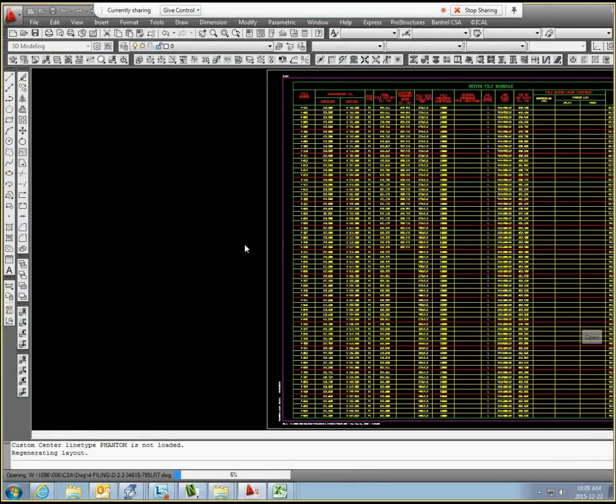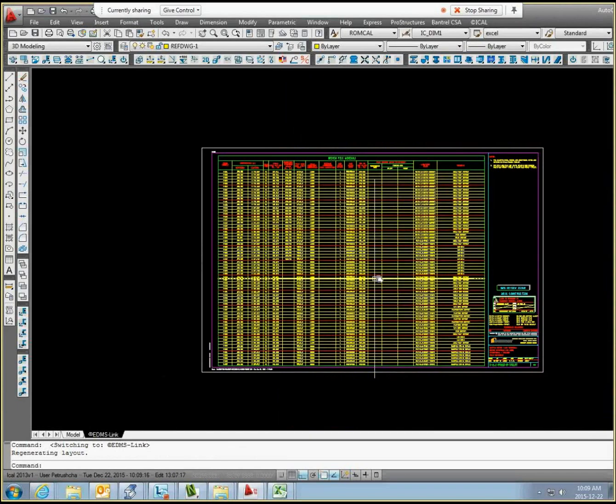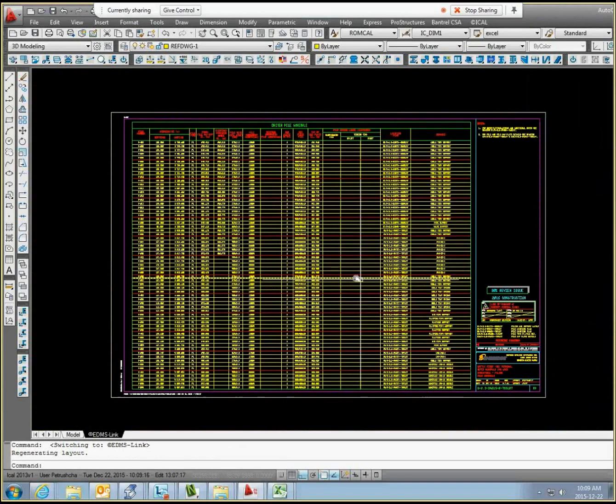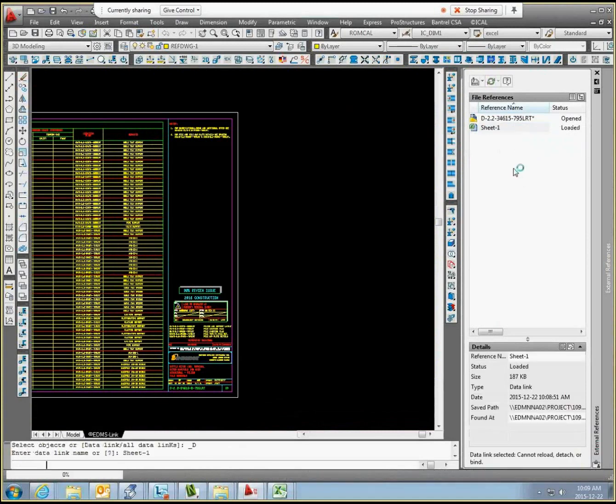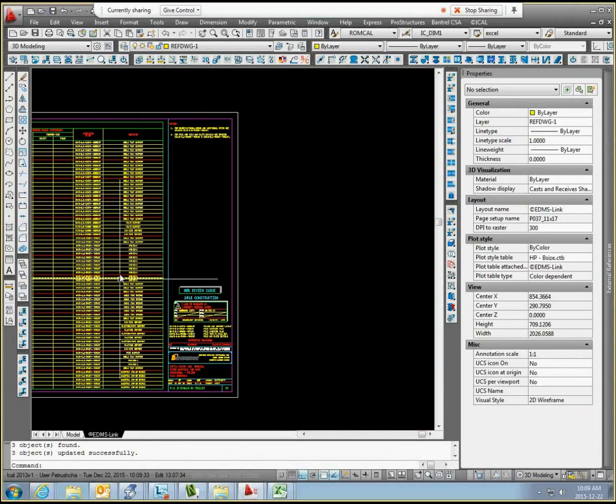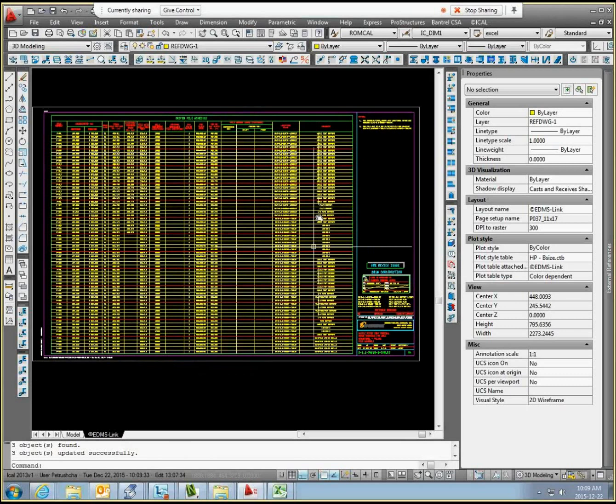Let's wait a few seconds so the drawing is loaded. Go back to paper space. Now let's open XREF Manager. Right click on the sheet and click Update Data Link. It will update in a few seconds and your first sheet is done. We can save and close.